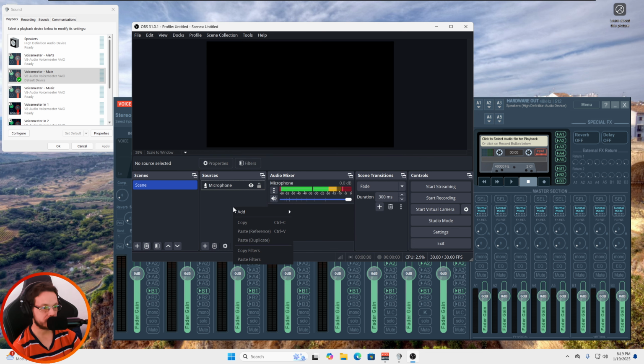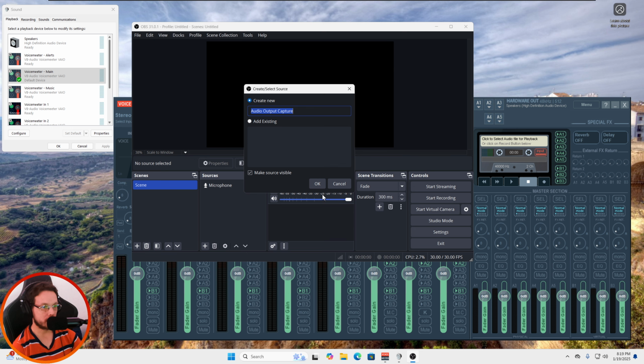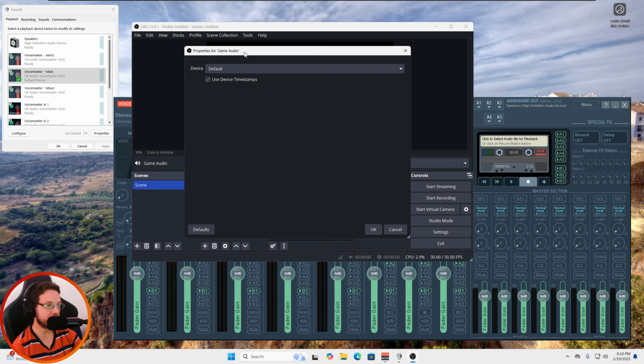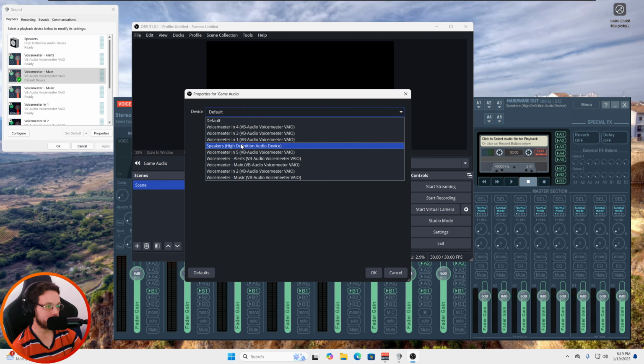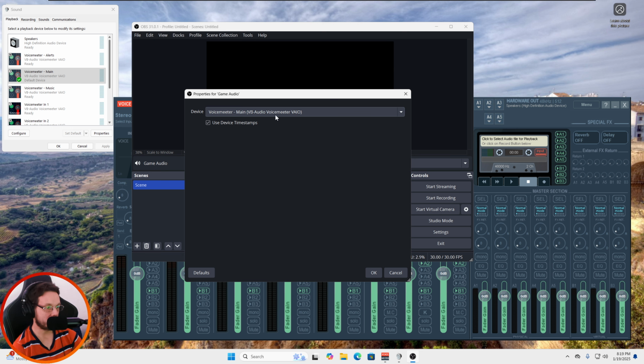That never changes really. Now you want to do your game audio. For the game audio, all your game audio is always going to go out of the main, VoiceMeeter main. That's where it's going to be going out, unless you change the program's audio in the mixer to go through the other one, otherwise it's going to be going through the main.